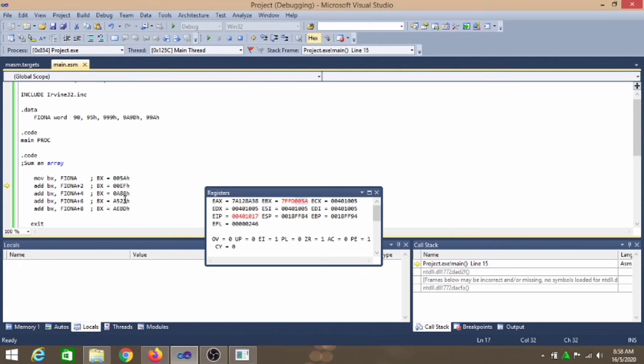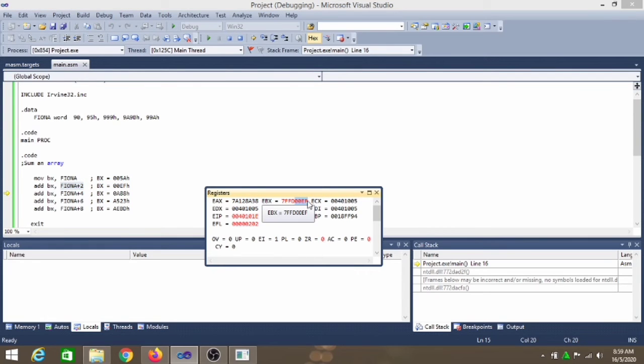Next, for the second instruction, we step over again, and we need to add Fiona plus 2, which holds the value 95, with the previous value, which is 5A. As a result, we get the answer 00EF in the EBX register.